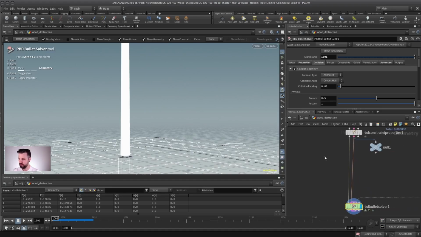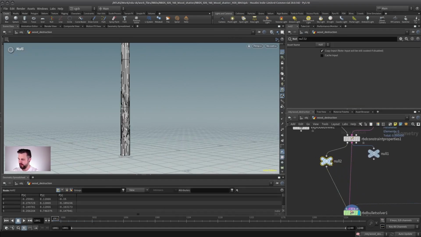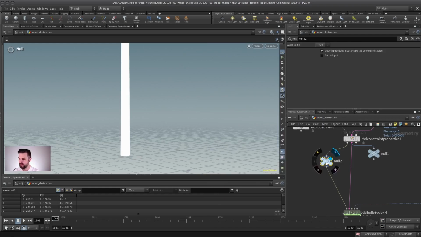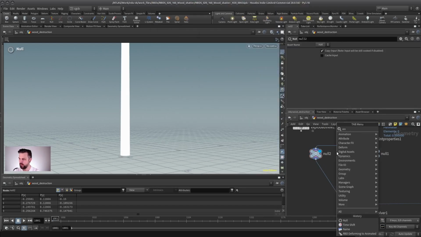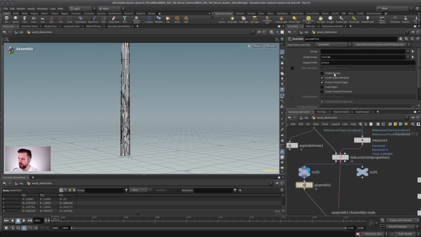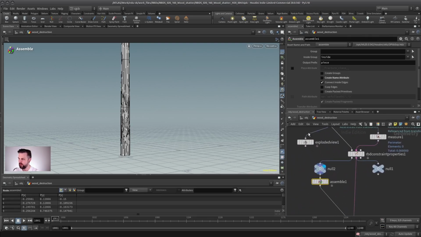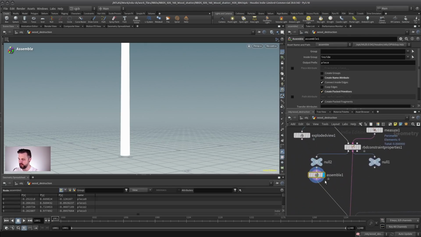So let's quickly do this. We know how to do it. We need to deactivate the lower parts. What we have currently is actually an unpacked mast, so let's fix that first. We will use an assemble node. Thankfully, the name attribute already comes from our Voronoi fracture, so we do not need to create that, but we want to pack our splinters. So now we have a packed version of our mast.